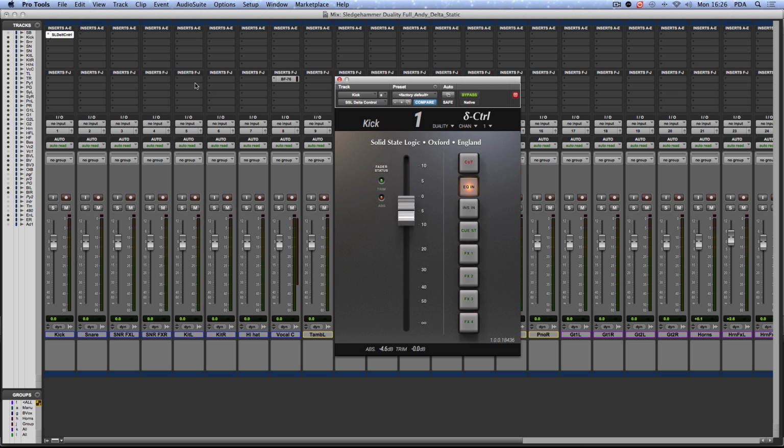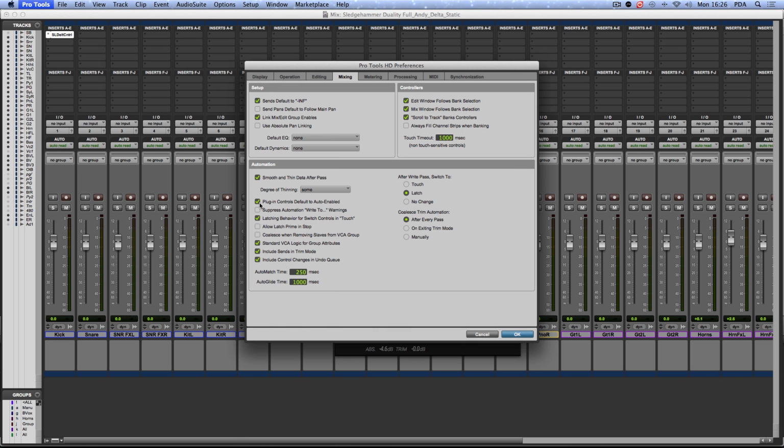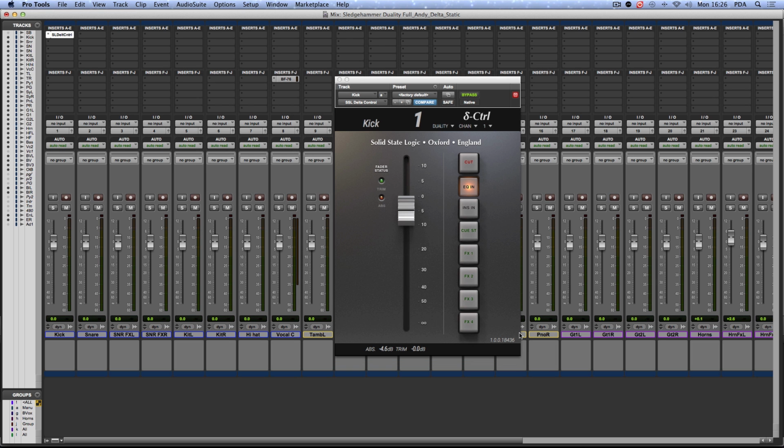When using Delta Control, it is recommended that the Pro Tools preference Plugin Controls Default to Auto-Enabled is selected, so that all of the automatable parameters automatically appear in the DAW's automation lanes.